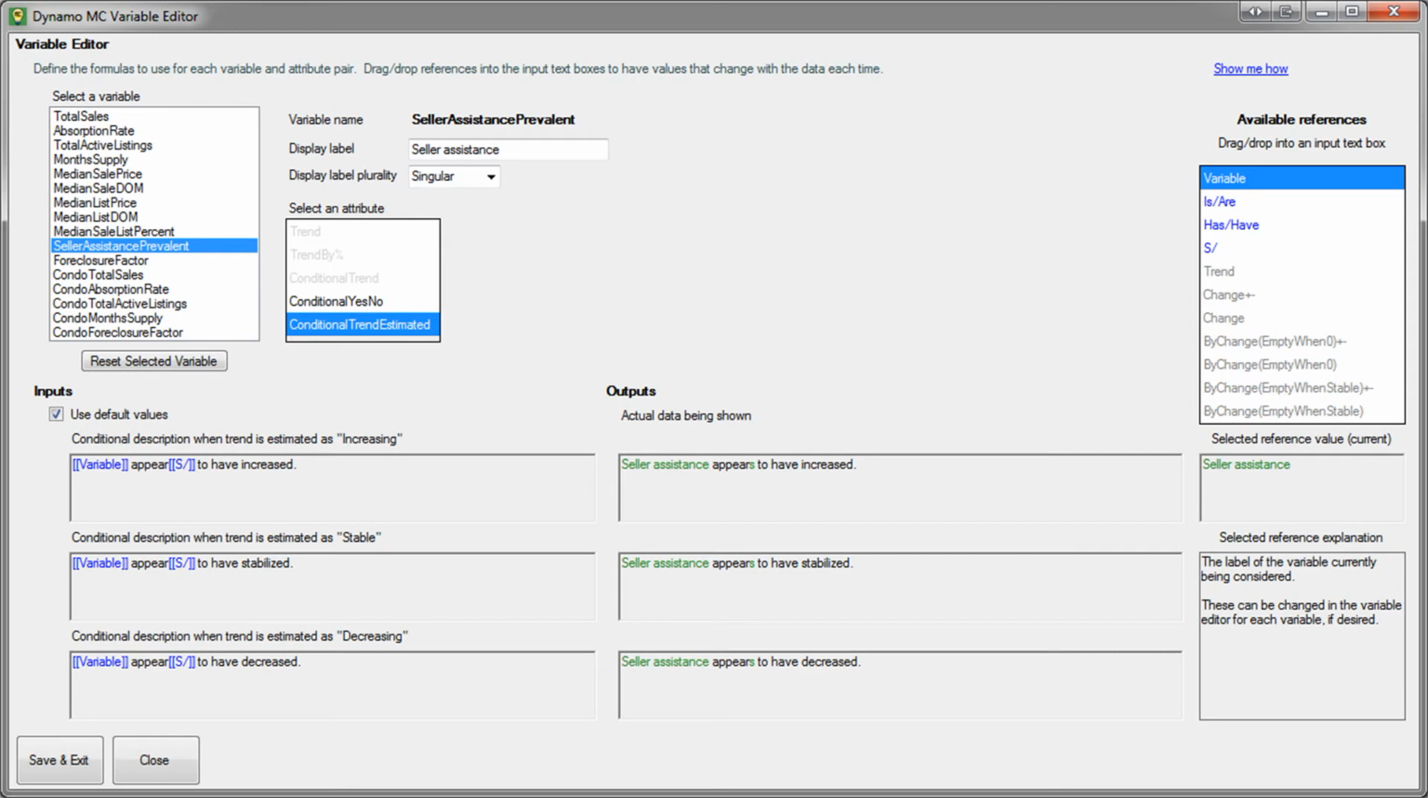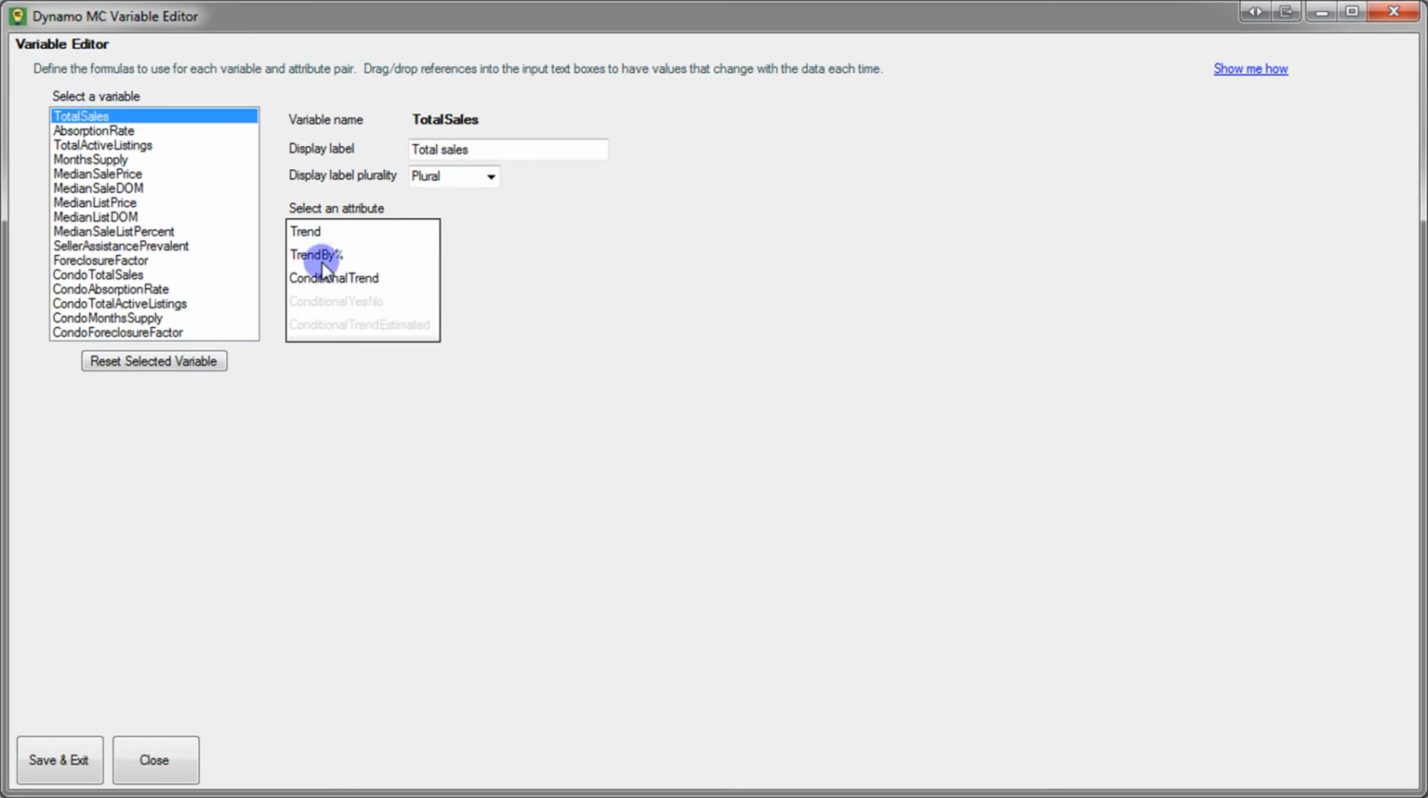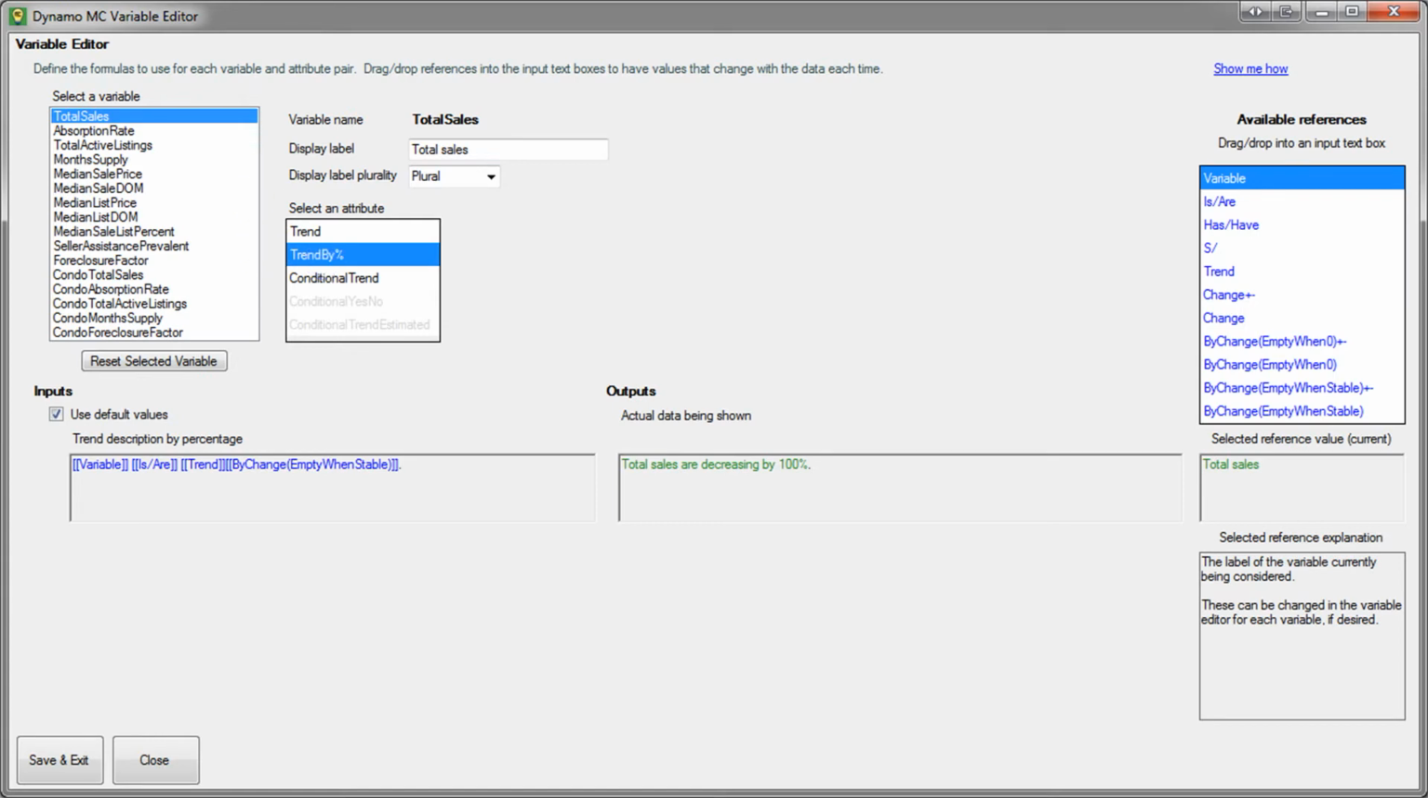Unchecking the Use Default Values checkbox effectively overrides the default value and allows you to change an attribute for one variable at a time. If multiple input boxes are showing, you will want to provide values for all of them when unchecking the Use Default Values box, as all of these values could potentially be needed.